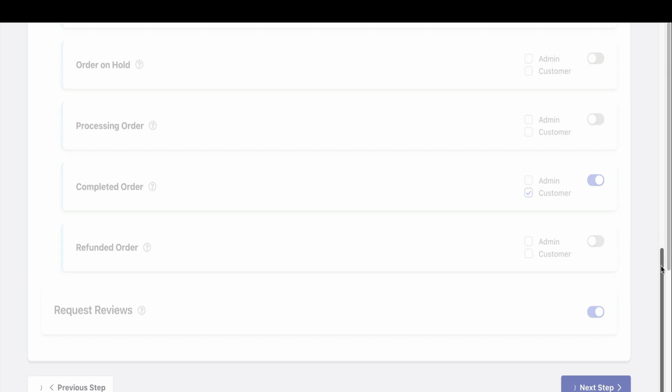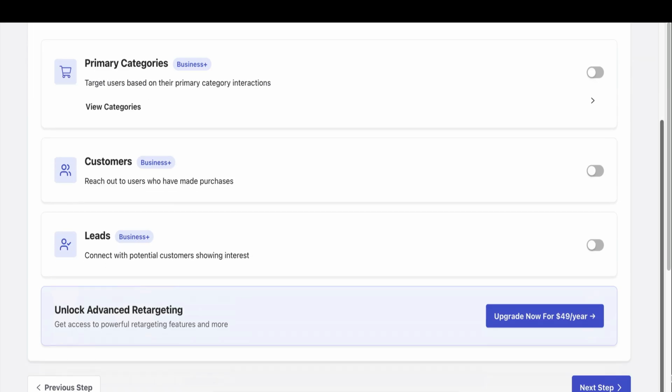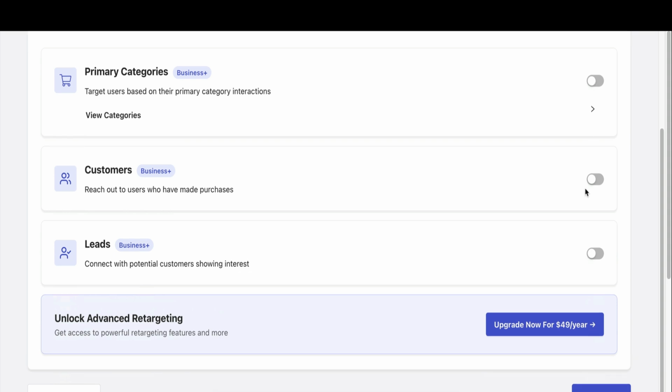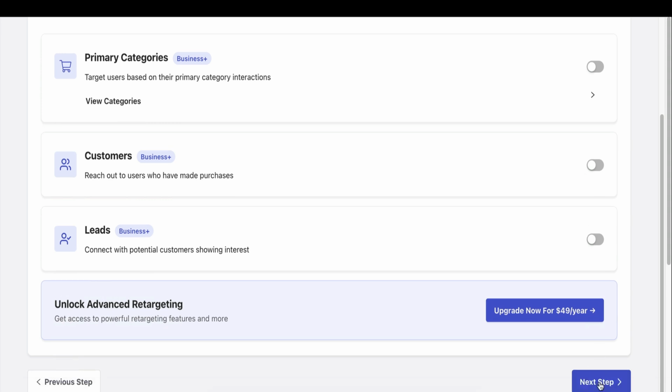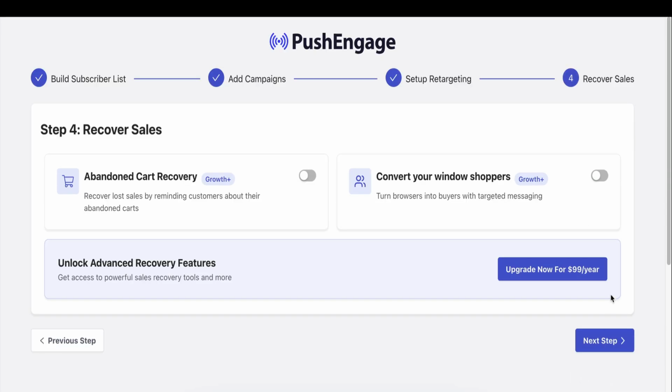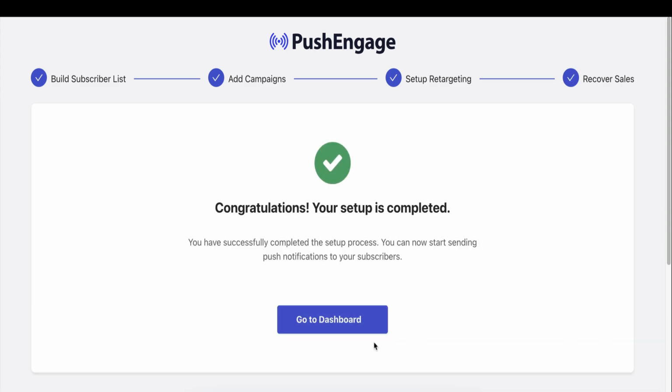Choose a retargeting strategy to segment your audience. Use existing segments, product categories, or the default Customers and Leads segments. Just toggle and go. Now, enable automated journeys like cart and browse abandonment. These are key for recovering sales.